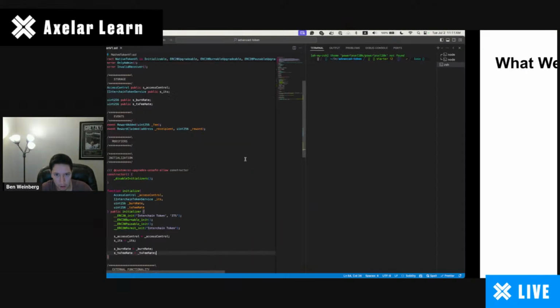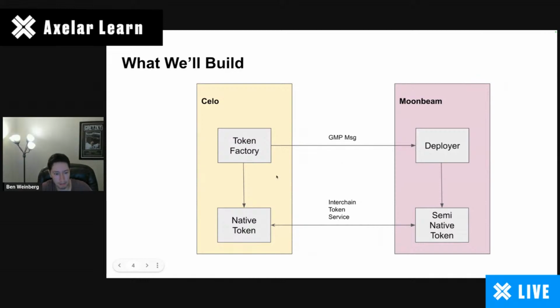Sweet. So the last slide I want to share is, remember, our native token is going to be our custom token, which we're working on right now. The semi-native token is the lighter version of that token. Can I zoom in a bit? Yes, I will zoom in as soon as I'm back to the code.